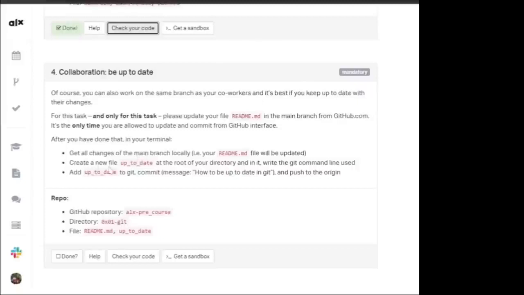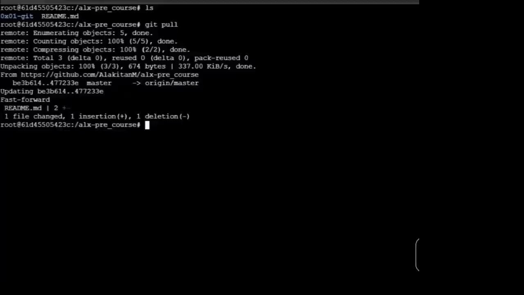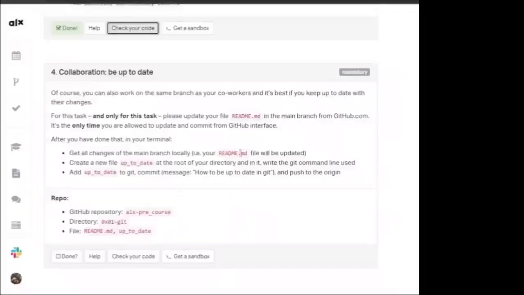Then I say create a new file. The name of the file is up to date, at the root of the directory. That means in the ALX precourse directory, not inside OX01 Git. So here I'll create the file. Then what did they ask us to do? They said in it write the git command line used. That means the command that I used to get all these changes, which is git pull, I should put inside this file. Do you understand? So let me do that.